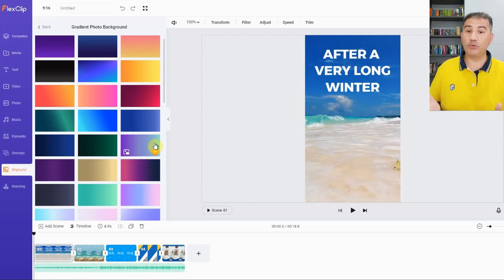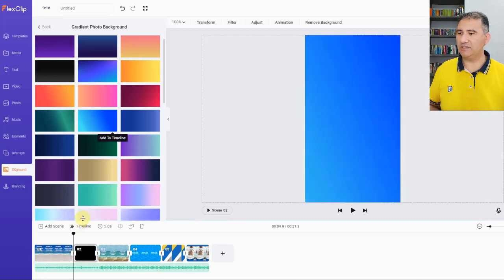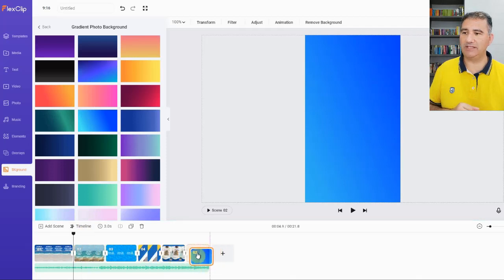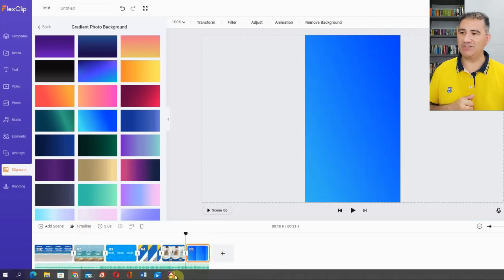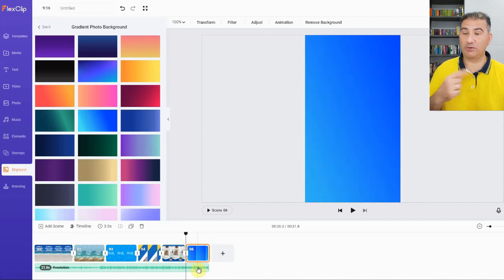Given the fact that blue was quite prominent throughout this video because of the summery feel, I thought I would go with this blue gradient over here. So I'm just going to click on the plus symbol here. It's added to the timeline, but it hasn't been added in the right place. So I'm going to click on it and drag it to the end here. Super simple to do. And as you can see, the music has already extended because I added another component here.